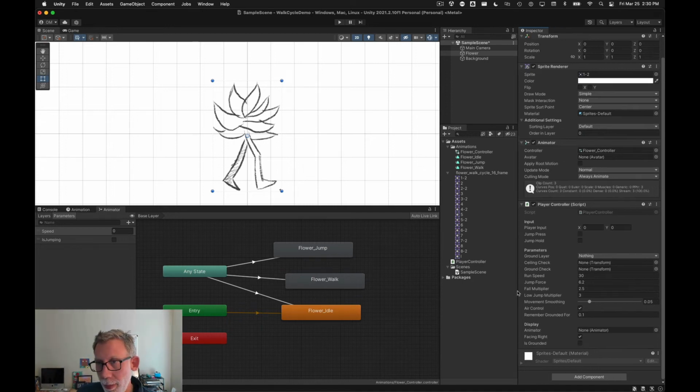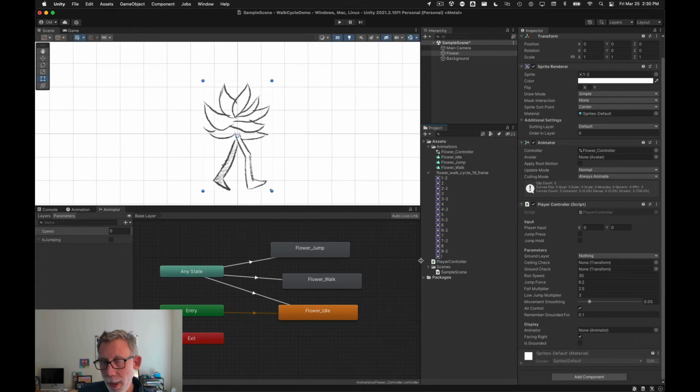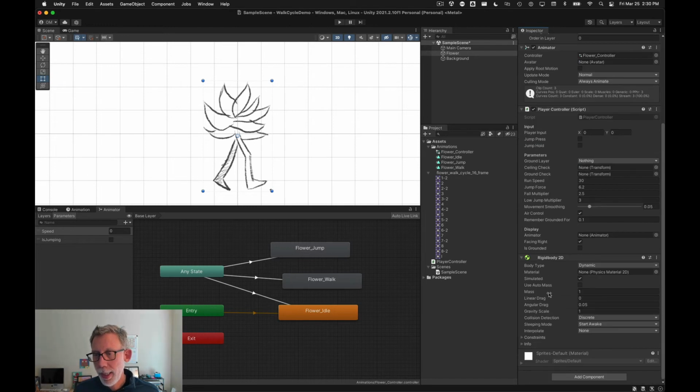Okay, so in order to get this script to work, we need several things. We're going to use the physics engine to control jumping and gravity. So we need to add a rigid body 2D because we're in 2D space. And you can see now the rigid body has been added, and the rigid body allows the physics engine to control and add and move a character based on gravity and whether or not it's standing on something.